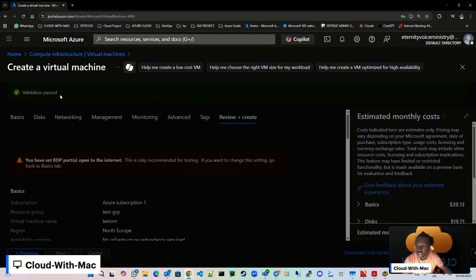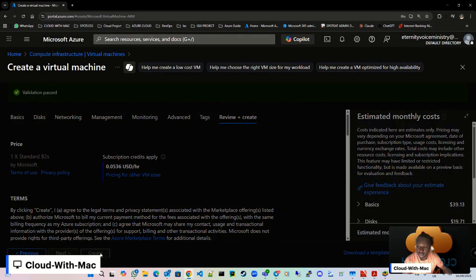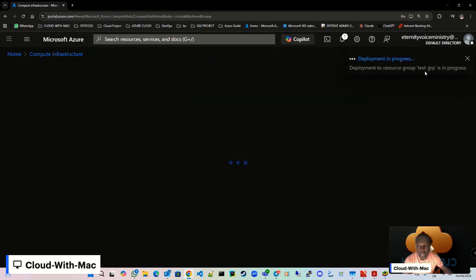Once the validation is passed, this create button will be activated. Now you can see that it's been activated. You click on create, and the virtual machine will start deploying. Will start creating the virtual machine for us. It's saying the initialization, deployment, submitting deployment in progress.